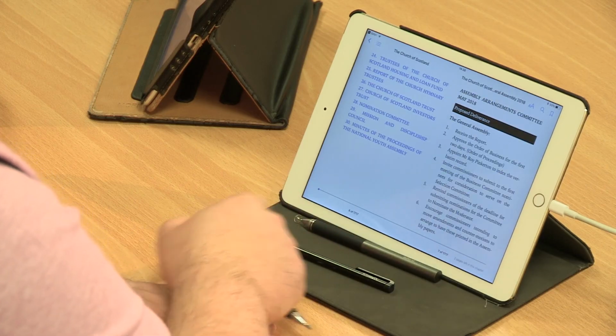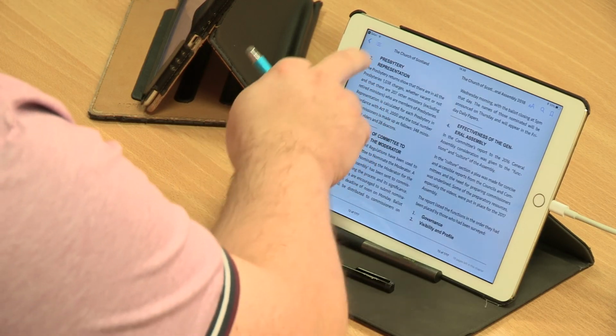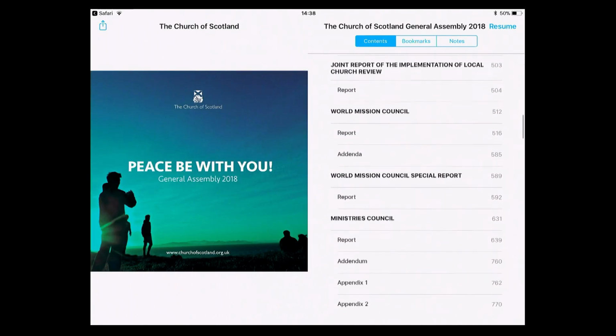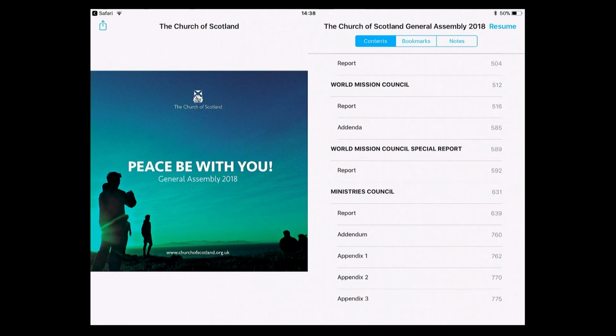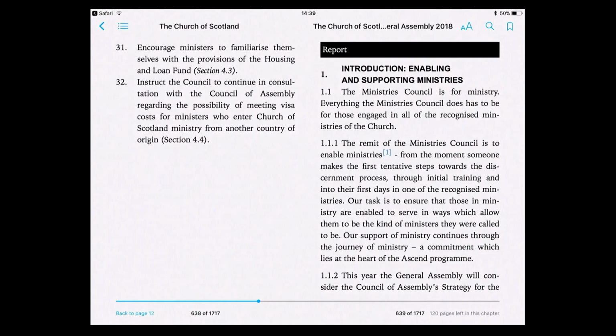One of the things that people often say is that they really miss the feel of a book and being able to turn the pages. But of course we can do that virtually, can't we? We can, just by flicking from the side. You can even see a little page turn there. On the menu we can select the different reports, just by clicking up at the top, anything that has been put under a heading within the Blue Book. The Blue Book is written and produced in a way that makes sure it is fully compatible with electronic devices as well. So if you want, for example, the Ministries Council, you scroll down and hit report and it takes you right to where the report begins.